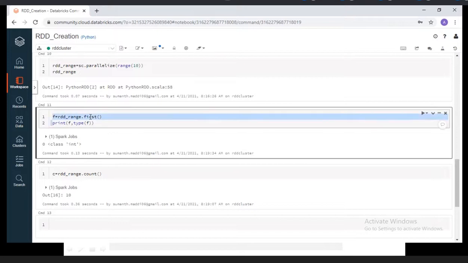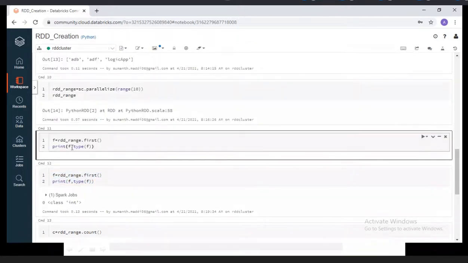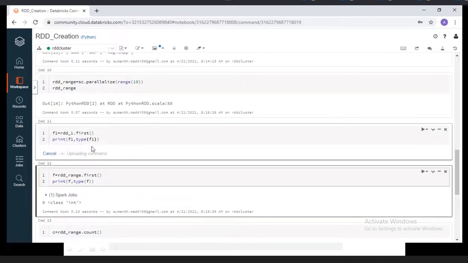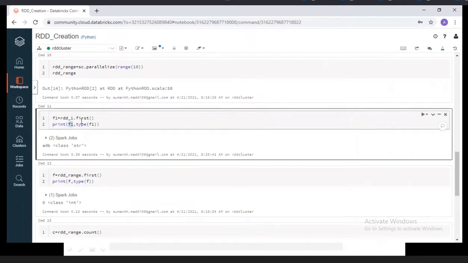If you execute the same logic on the above RDD, rdd_1, you can see str instead, because the data is a string. ADB is string data type. That's why you see str, because your first value is not an integer; it is a string. It is based on your data.